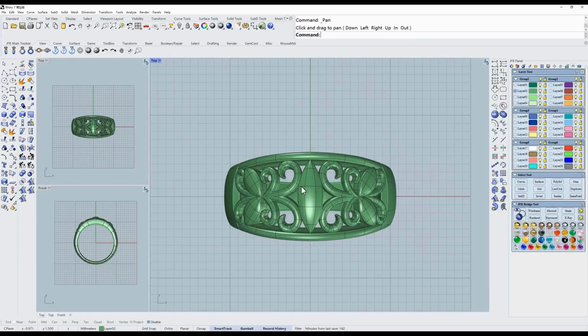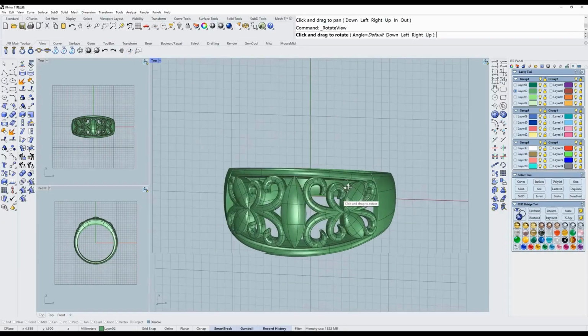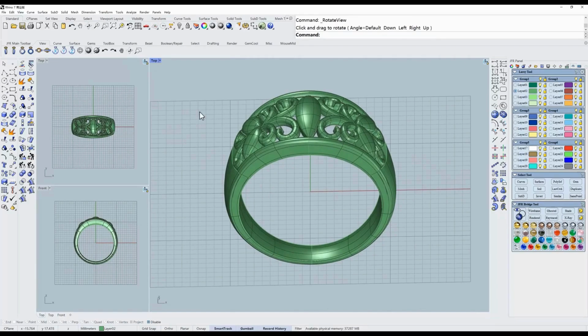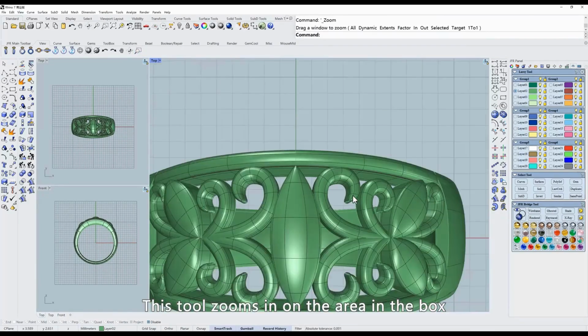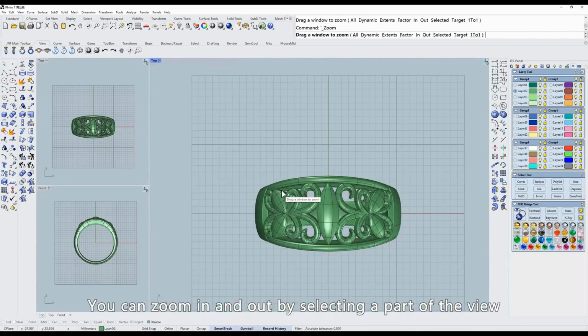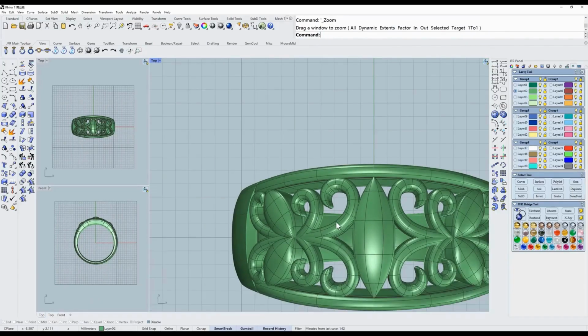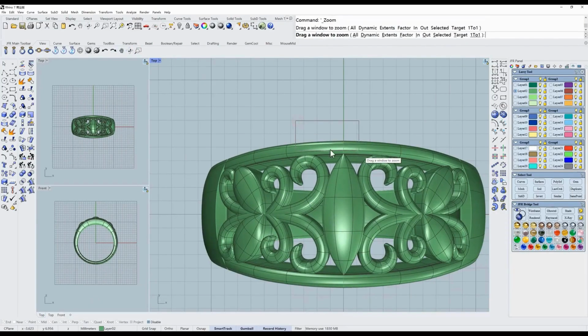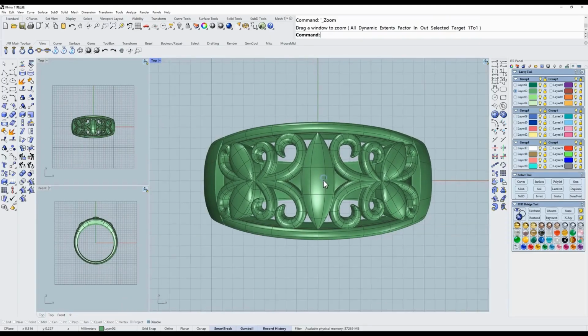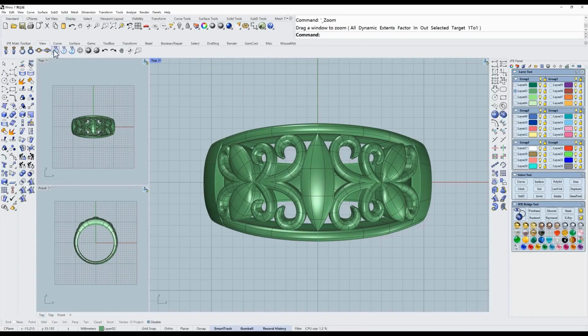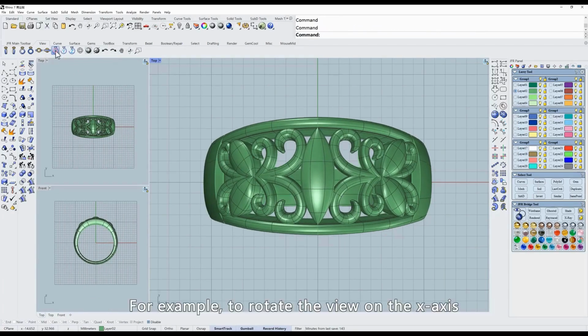This is for view panning. This is to rotate the view. This tool zooms in on the area inside a box. You can zoom in and out by selecting a part of the view. The mouse wheel also zooms in and out of the view. Of course, these tools can also be activated using hotkeys.